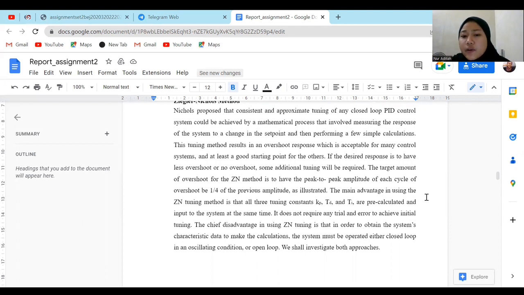The chief disadvantage of using ZN tuning is that in order to obtain the system characteristic data to make the calculation, the system must be operated in a closed loop, in oscillating condition, or open loop. We shall investigate both approaches.